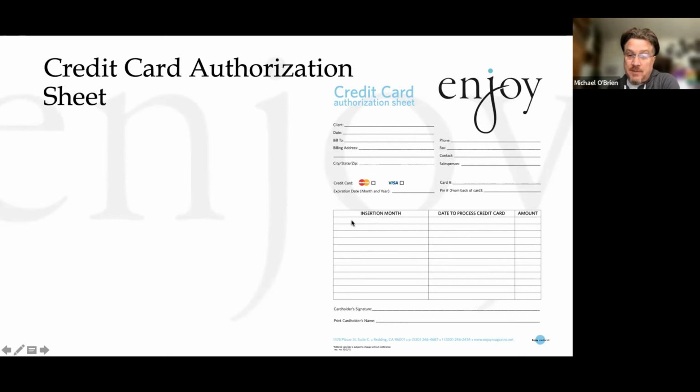Let's go with May again. May 2022 here would be the insertion month, and then you would pick the date when the card would be processed by checking with the account. We're going to hit your card April 15th for this, April 5th, whatever. Probably the best is to hit it before we go to print, so we have the money up front, and then the amount. They sign it, and then you print it here.